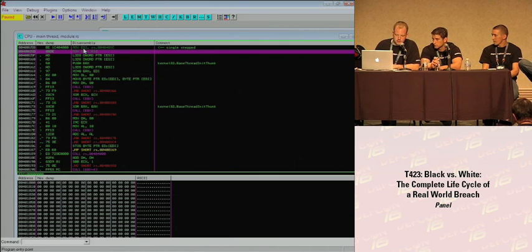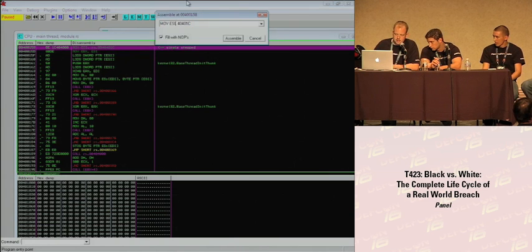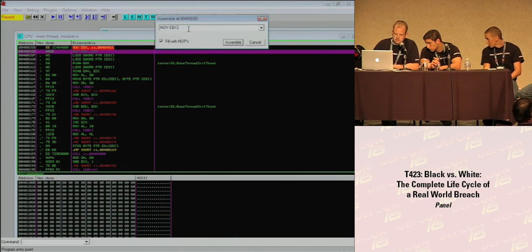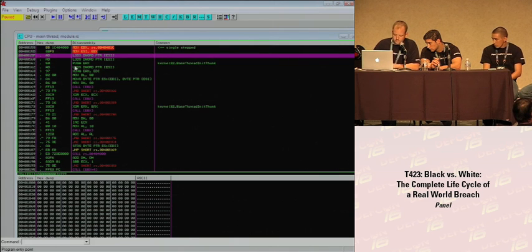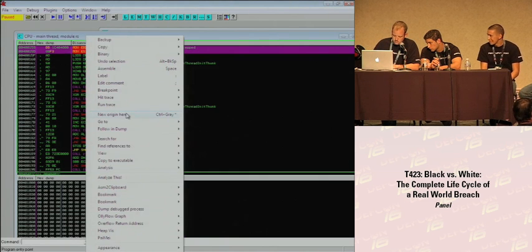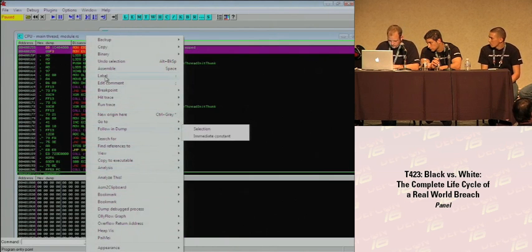So all we're going to do here is change this to move EBX instead of ESI, and then change this around to be move ESI to EBX. Just switching them around. All we're going to do is follow and dump.